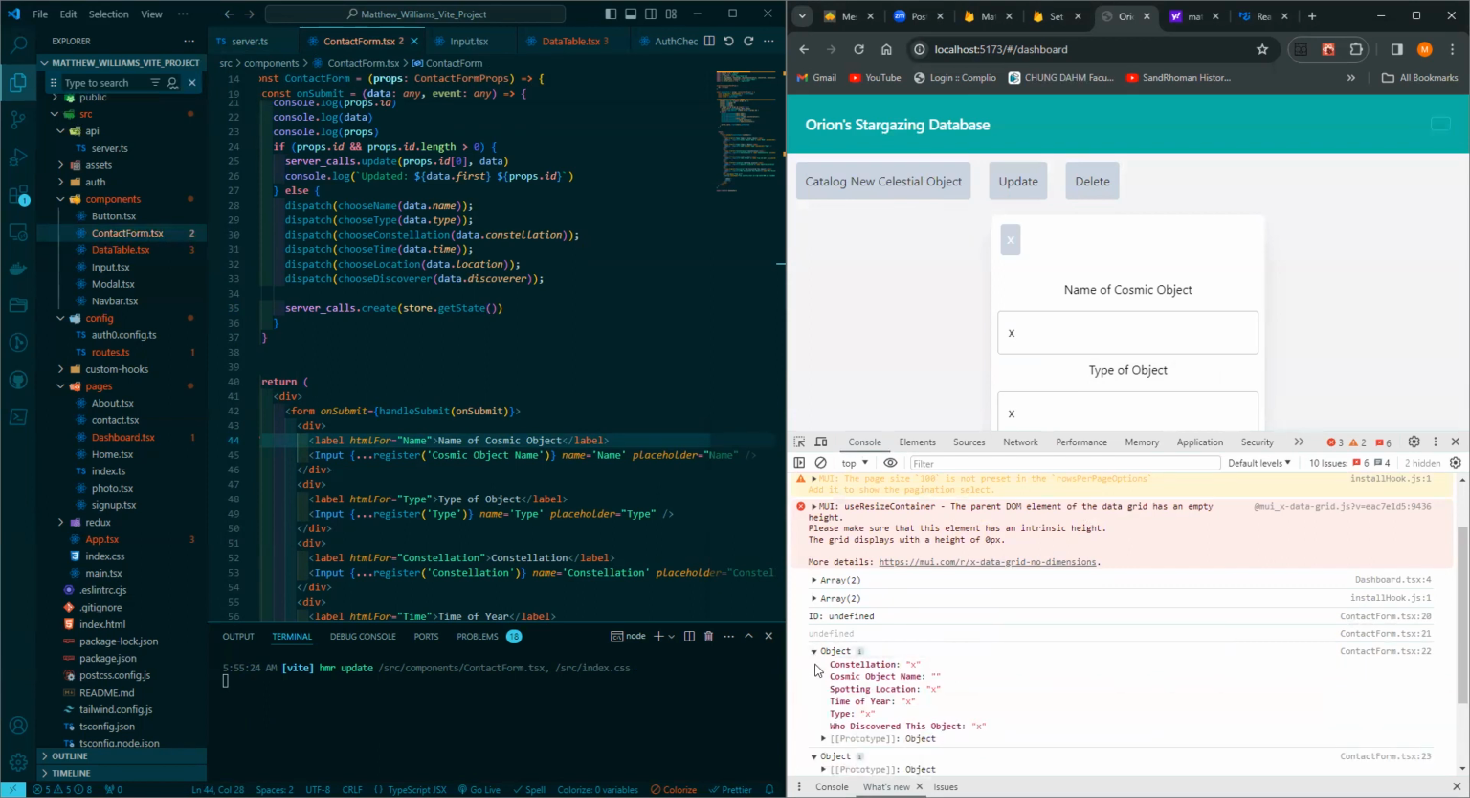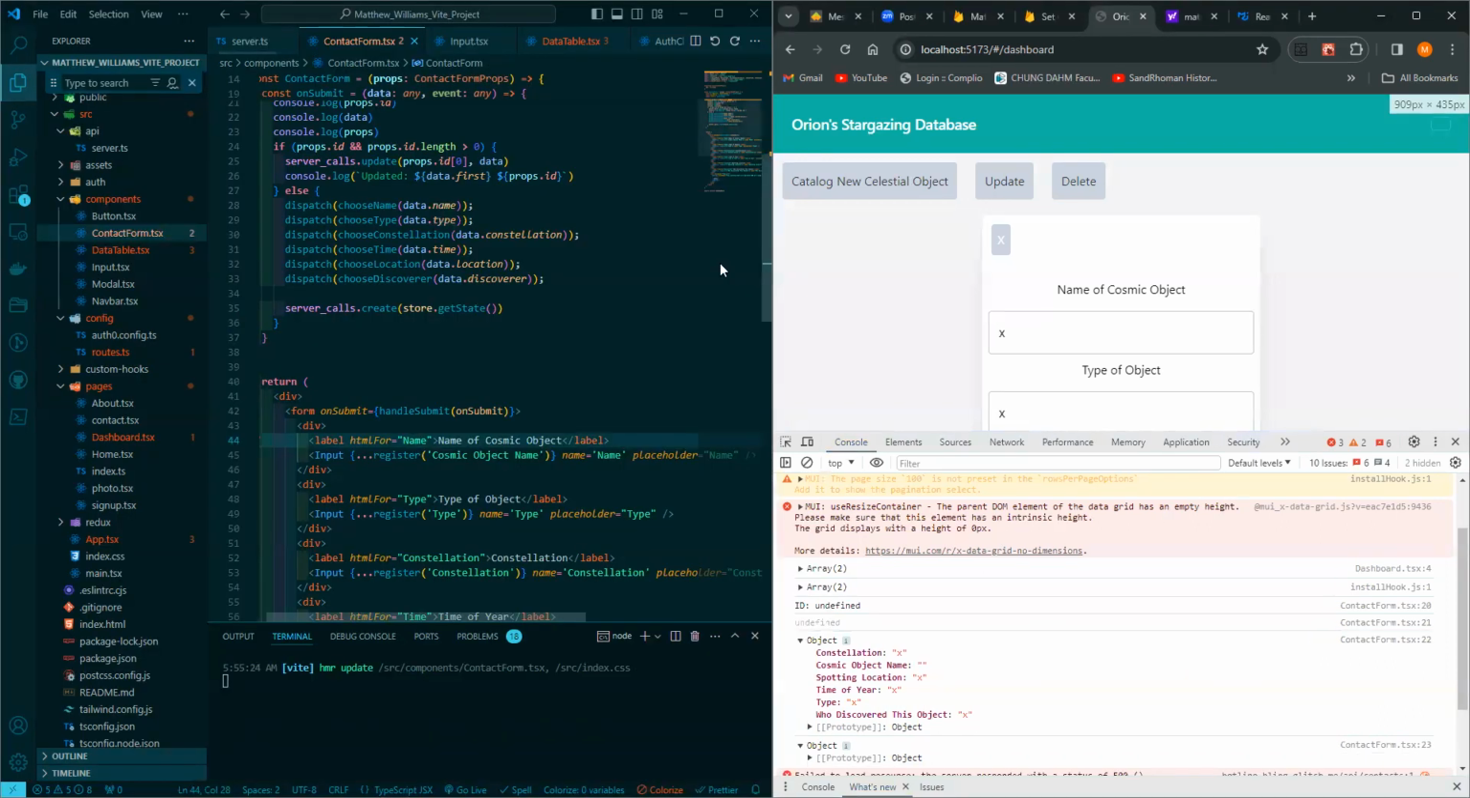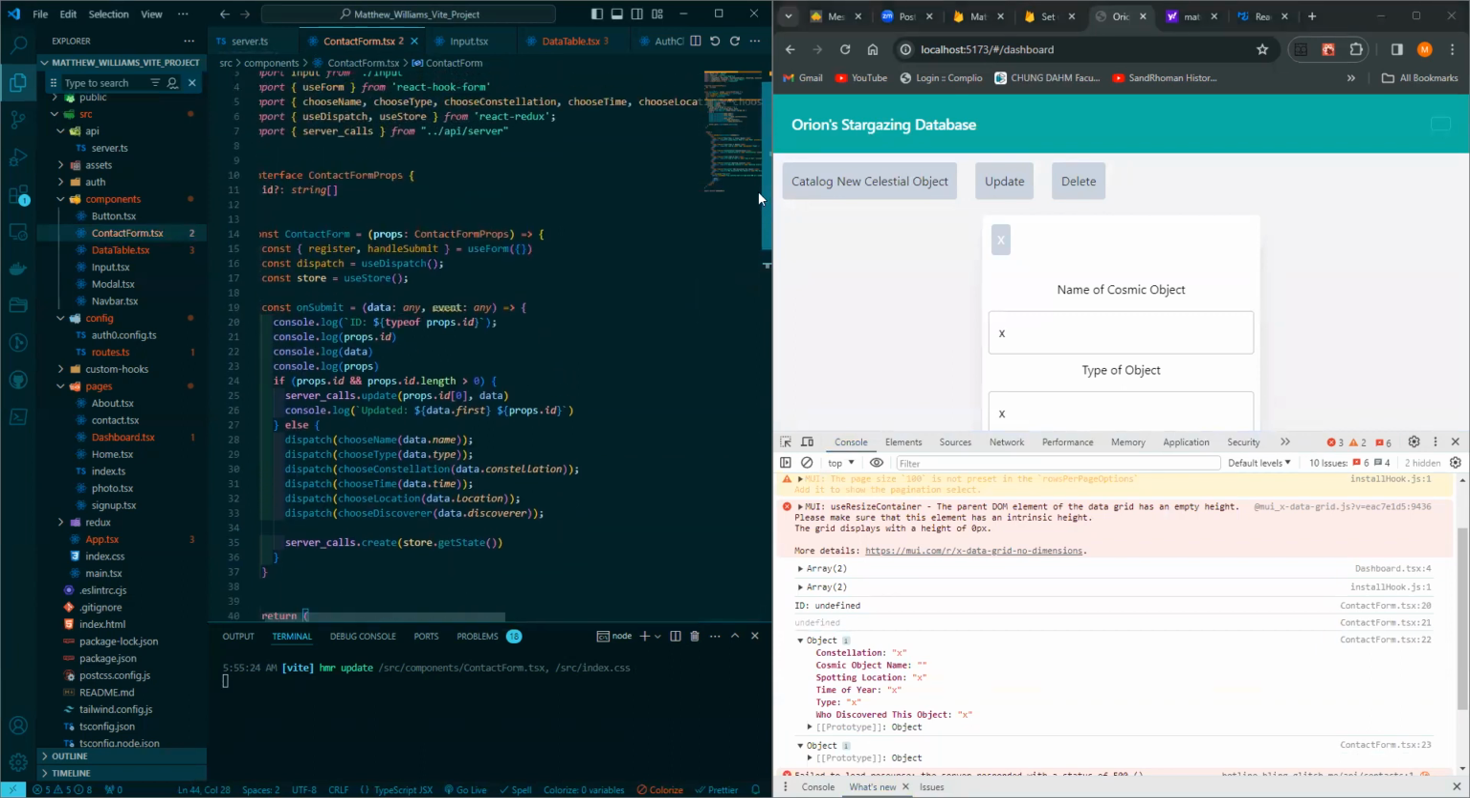Okay, so still not coming through here. Let's see if the HTML4 name, everything does match up for us here. And register cosmic object name. We're saying here data.name, data.type, data.constellation. Let's see how register is working for us here.